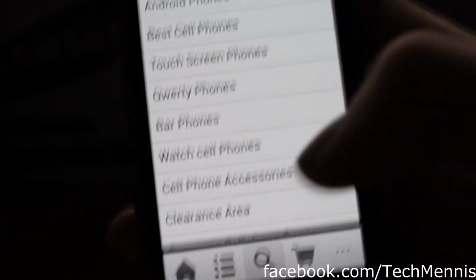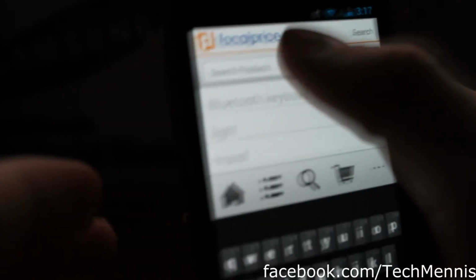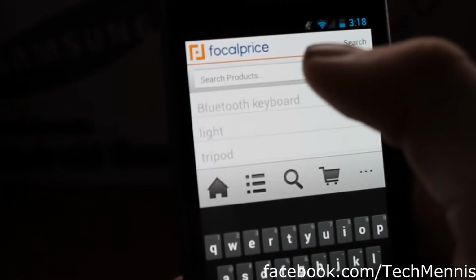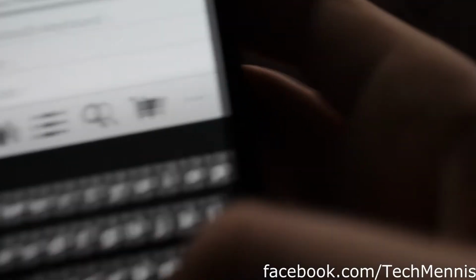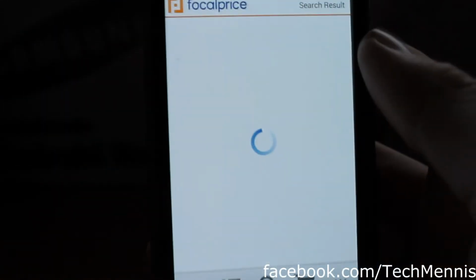Well, now let's search it. What do we want? We want, sorry, I was going to type it without the screen, much easier. Samsung Galaxy S i9000. Search. It'll do a search.